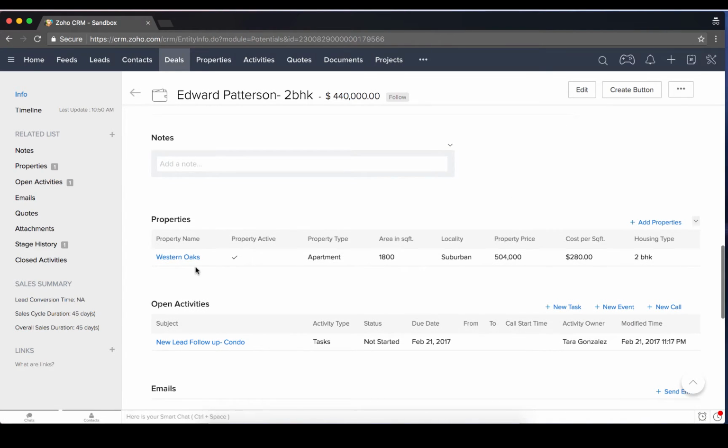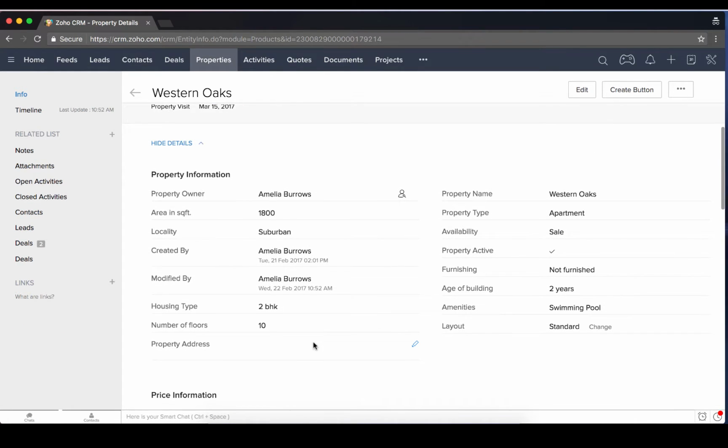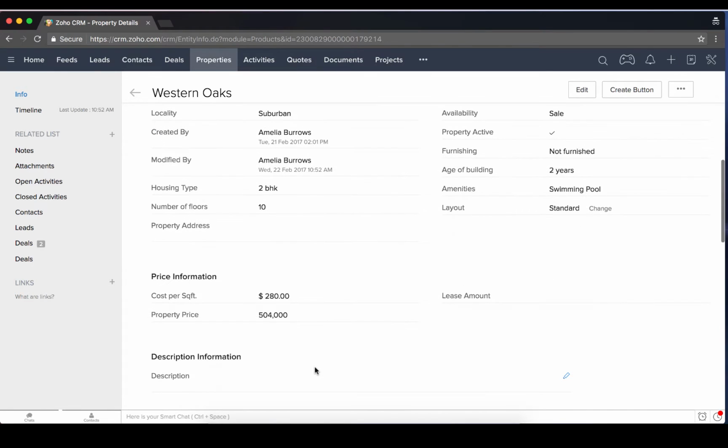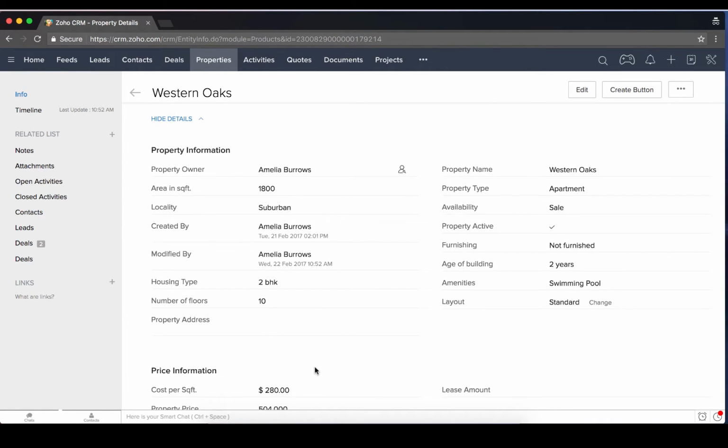And then again in the property list, we see that the layout has been completely customized to store data of a house, as in whether the house has been furnished or not, the age of the building, the amenities they have, the number of floors, etc., and the cost, of course.